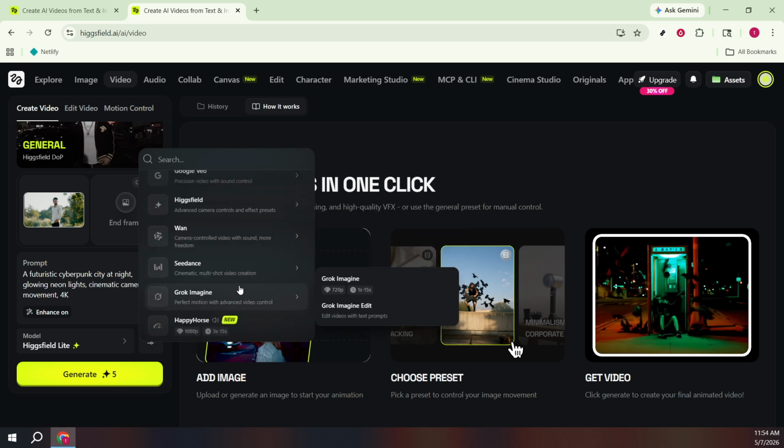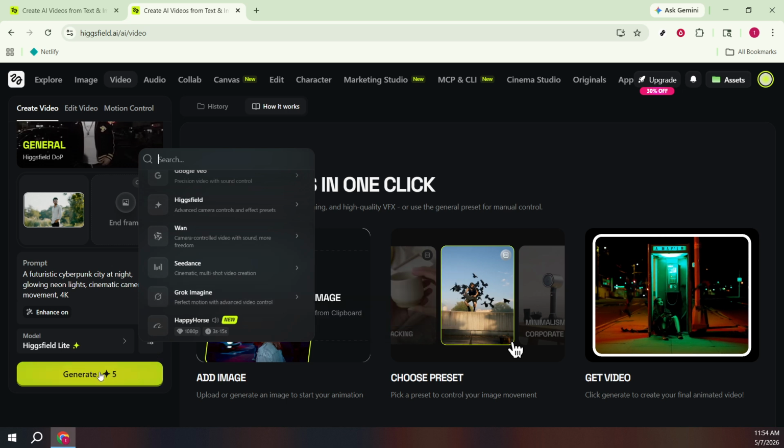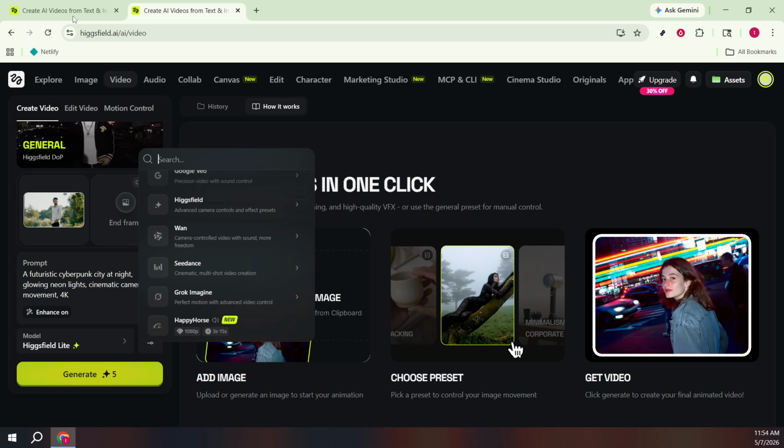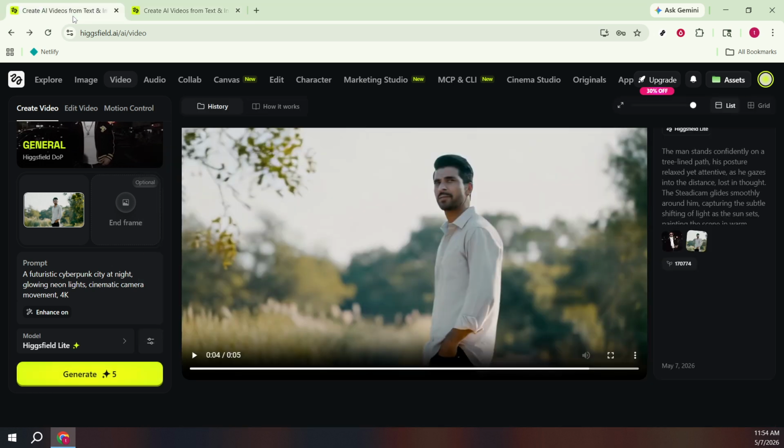Finally, click Generate. The system will process your image and prompt to create the video. Rendering time can vary based on model choice and server load, so be patient and keep the tab open. When it finishes, your new AI video will appear on the page, ready for you to view and refine in future iterations. That's it, simple, clear, and powerful.